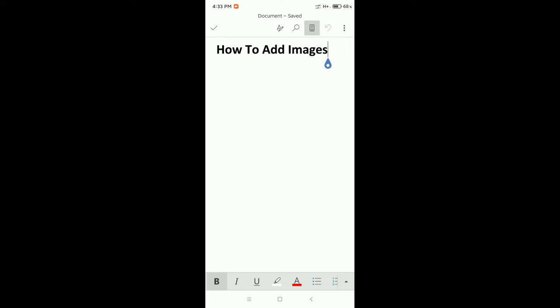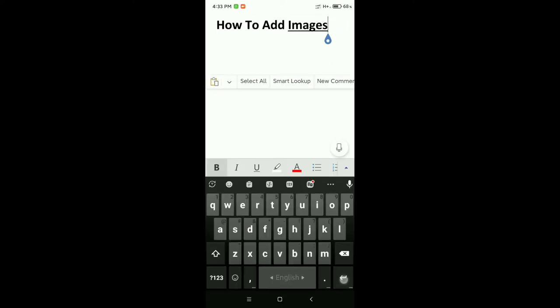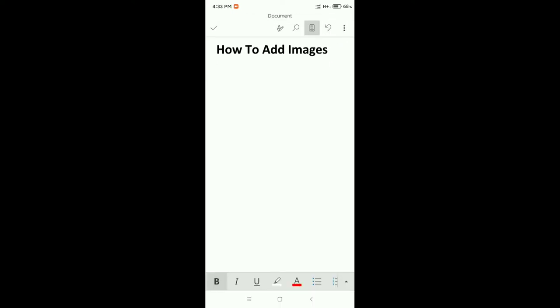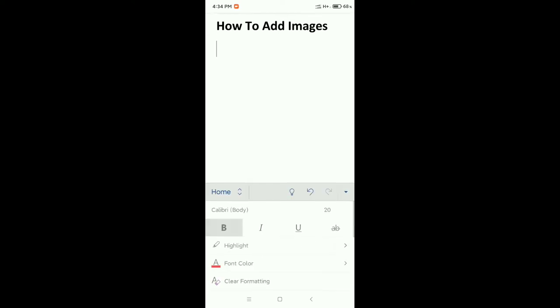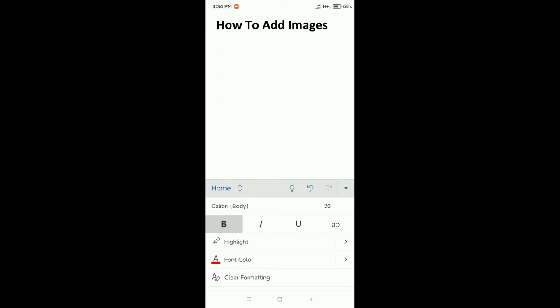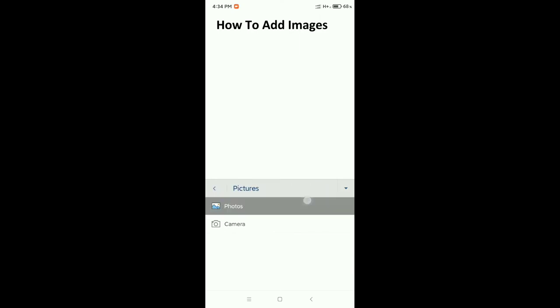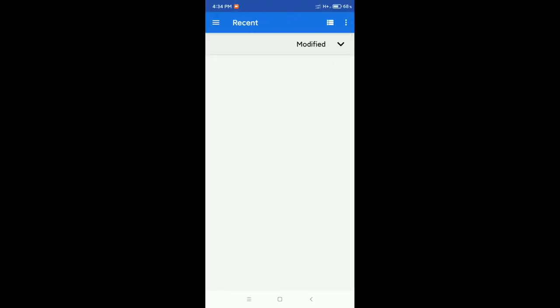Now I want to add an image, so for that I just need to click on the bottom right corner. There is an arrow option, select it. Now there is an option for home, select home, then select insert, and then select pictures, then select photos, and then you need to select a photo from your phone gallery.